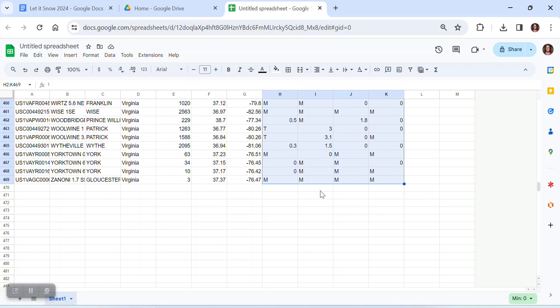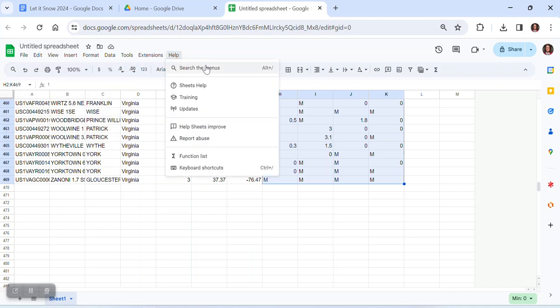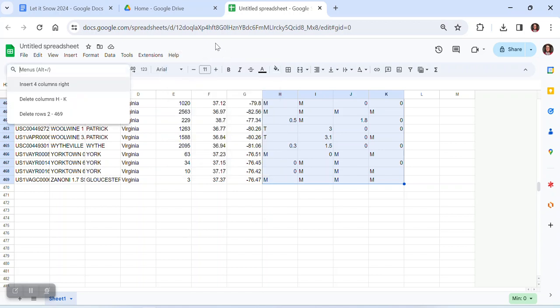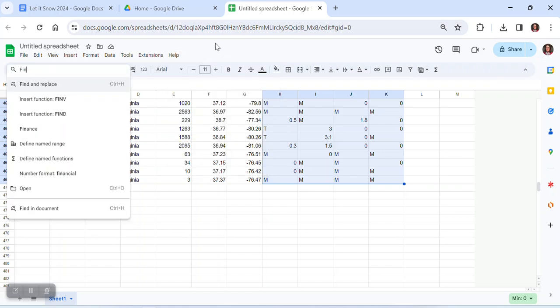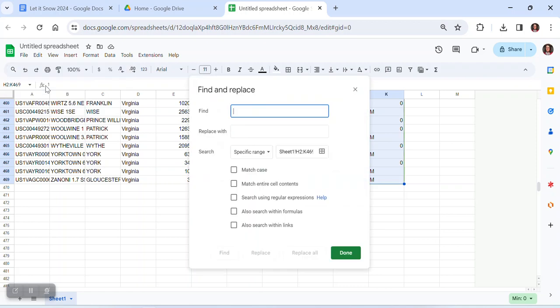Now, what I can do is a very easy find and replace. You can always just go to Help, search the menu, and we want to do find and replace. Let's see if we can find. We want to find and replace. There we go, find and replace. So then I get this menu right here. I want to find all the M's and replace it with nothing. I don't touch that. All right, I want to replace all. And it tells me it replaced 798 instances of M. Awesome. So I say done.